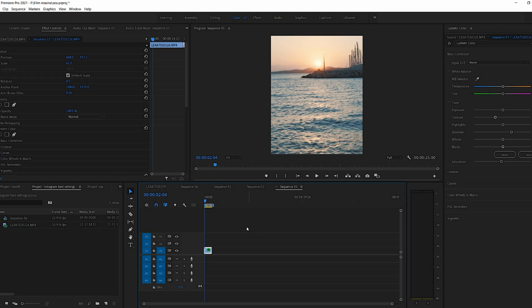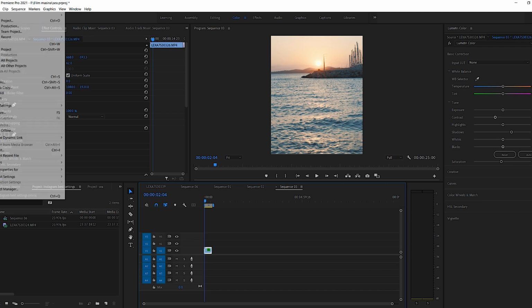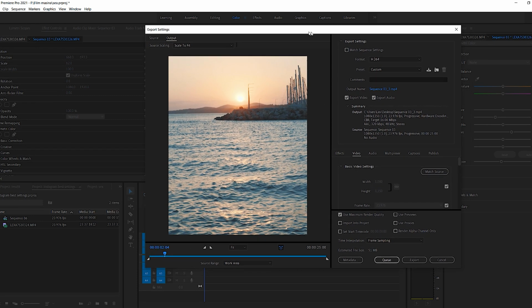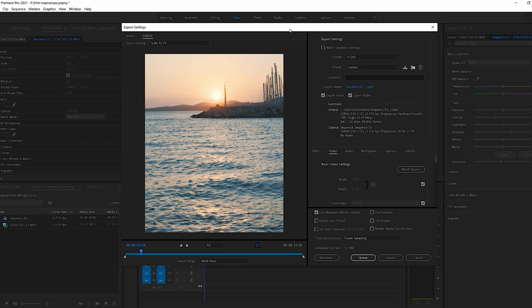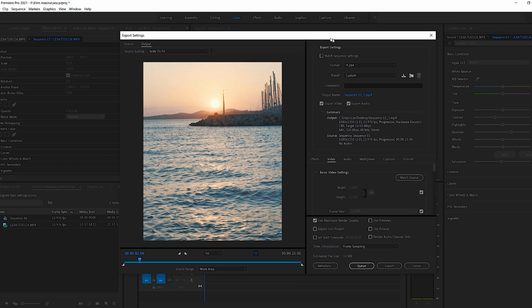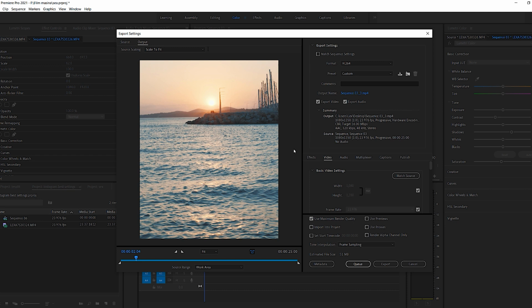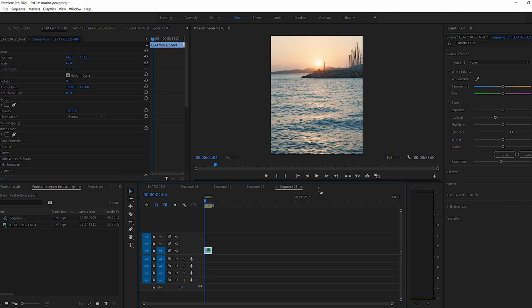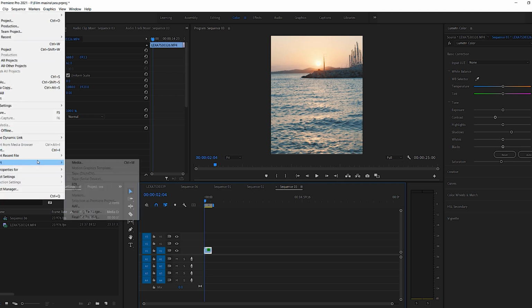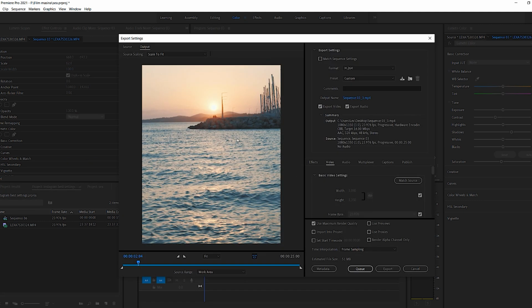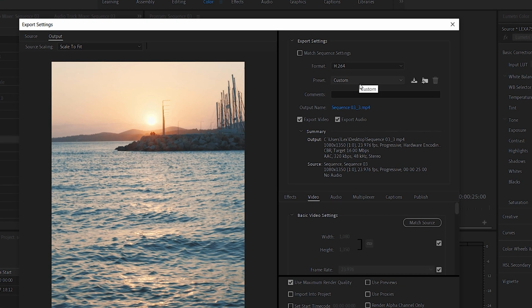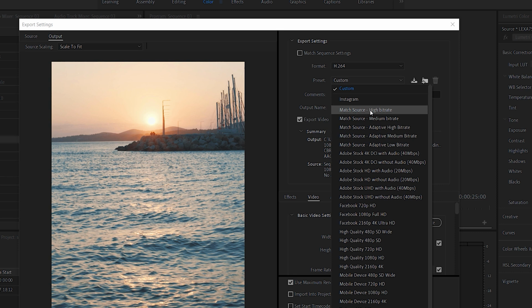Okay, so now we are ready to export our sequence, and it took me a while to figure out the best export settings, so you won't have to do that. It took a lot of trial and error and studying the way the image is rendered. And all of this is based on losing the least amount of quality and gaining the best quality image you can on Instagram. But first, make sure your sequence is selected, then go to File, Export, and Media, or press Control M on Windows, Command M on a Mac. First thing, choose H.264, and then for preset, match source high bitrate.